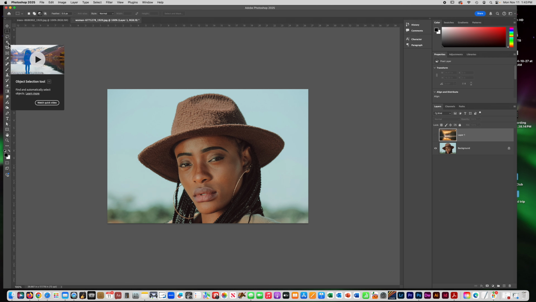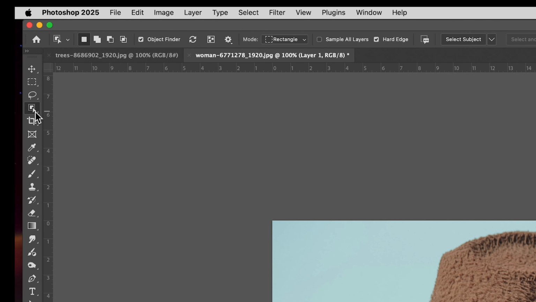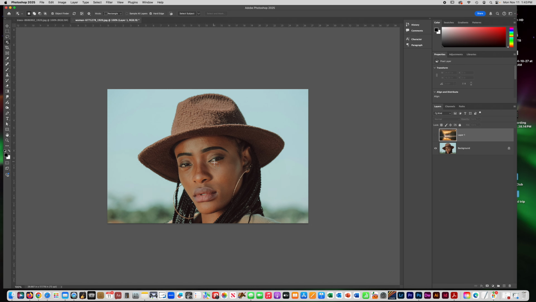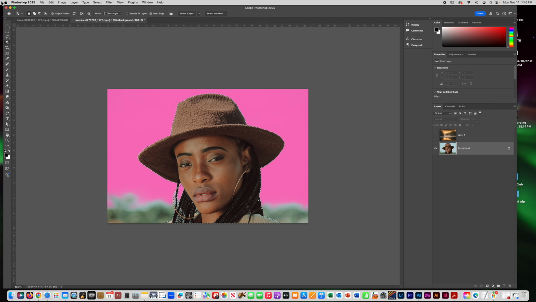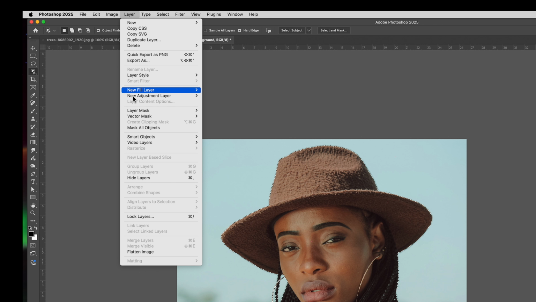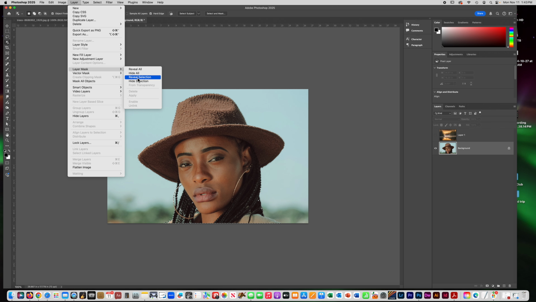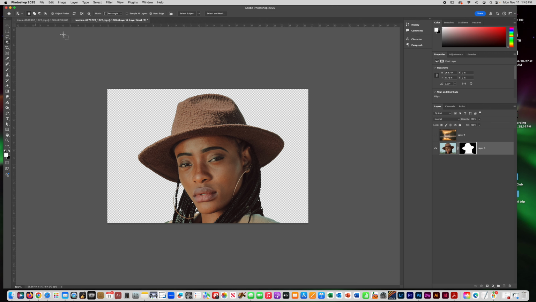So I'm going to go over here and get the object selection tool. You can press W on your keyboard. It's the first tool in that section, and I'm going to click on the layer. I'm going to click on this girl's face, and I have it selected, and I'm going to go to Layer, Layer Mask, Reveal Selection. What that means is it's only going to show what I have selected. Anything that's not selected is going to be hidden. So now you see I have just her selected.